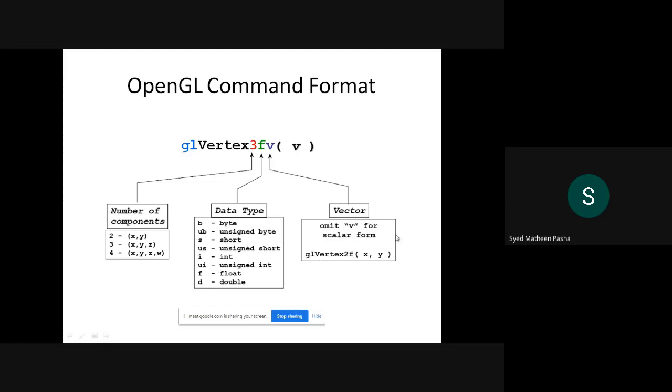Suppose the whole command I can write as glVertex2f. The v is optional in some of the programs; you need not use it. If you are just passing two components to this, you will be using 2f, which is of kind float, and the two parameters you pass are x and y.